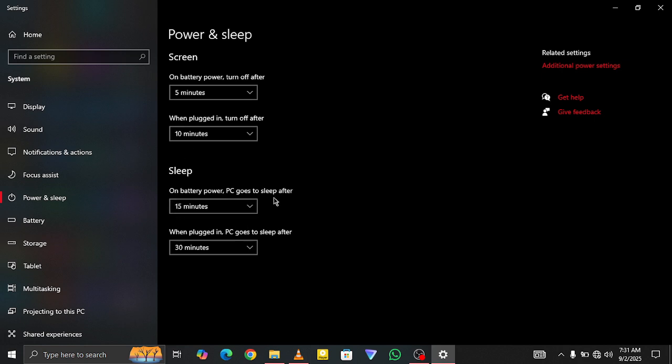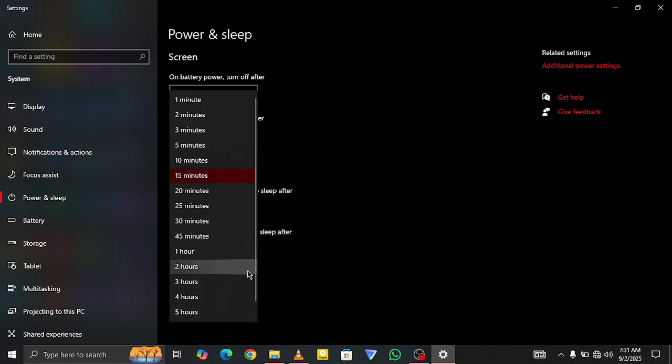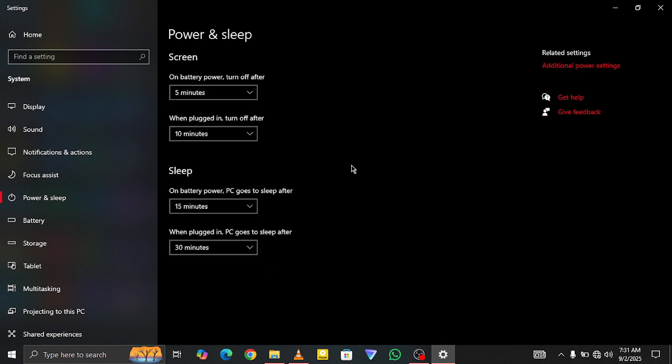For each option, you can choose a time anywhere from 1 minute up to 4 hours, or set it to never. For example, I've updated my settings so that the screen turns off after 15 minutes and the computer goes to sleep after 30 minutes. And that's it. Changing your screen timeout and sleep settings is quick and easy.